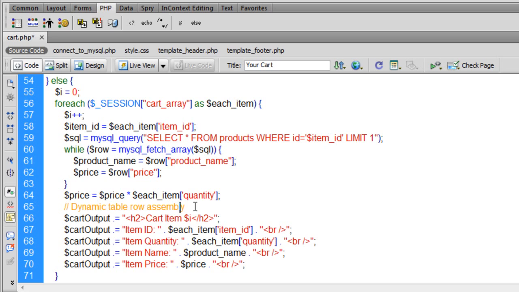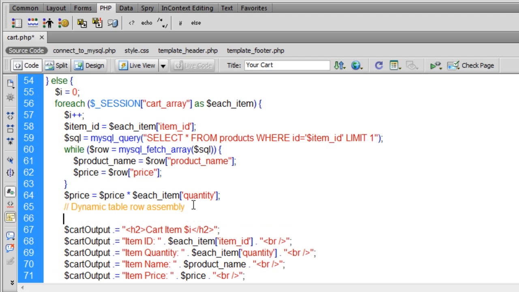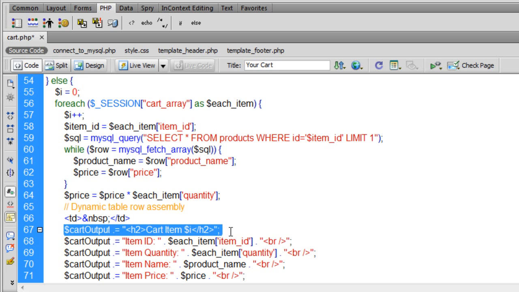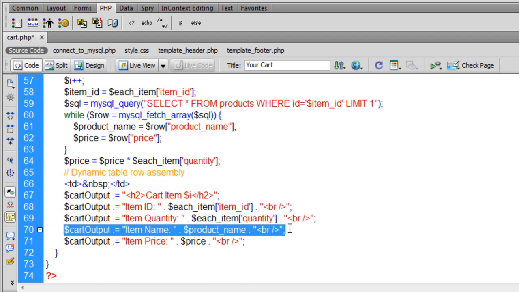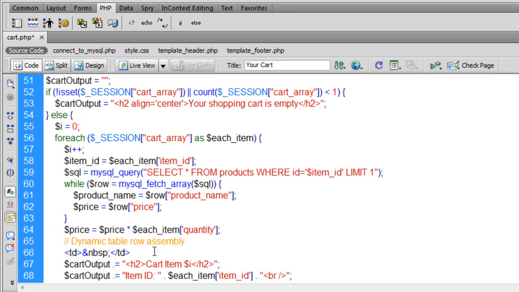Alright, so let's put a little comment that says dynamic table row assembly. Each thing needs to get placed within the TD tags right there. So let's take this first one. Actually, it's going to be item name would be the first one. So let's take that. Control C. Let's put it right there.